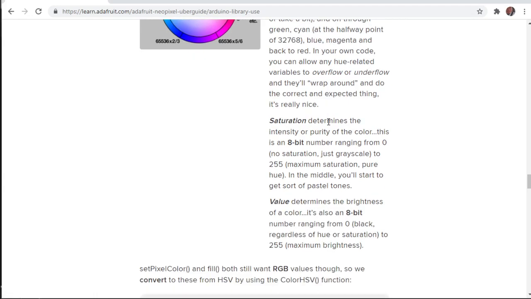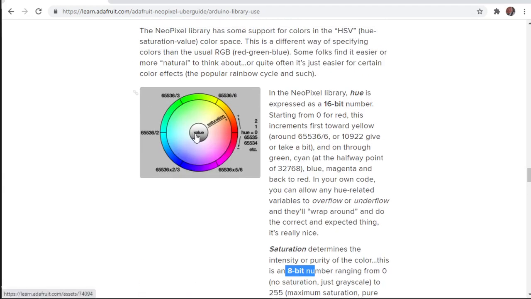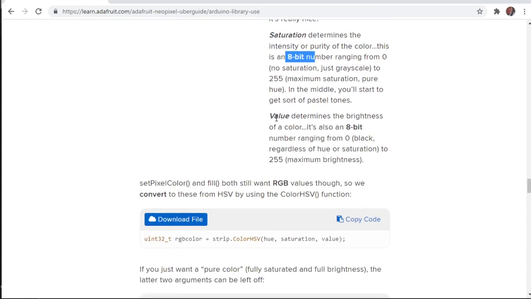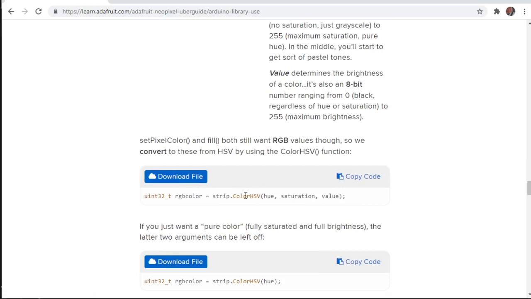And then yeah, 8-bit for saturation between colors and grayscale. So inside here, this is a saturation right here, right? Between being gray or actually having that full color. And then we have the brightness. So this is a typical way to use strip.color HSV, hue saturation value. Okay?